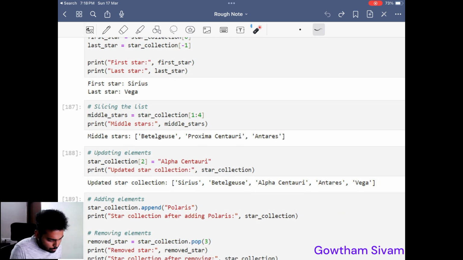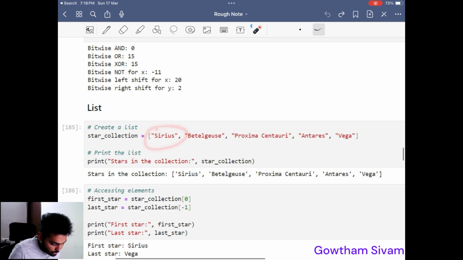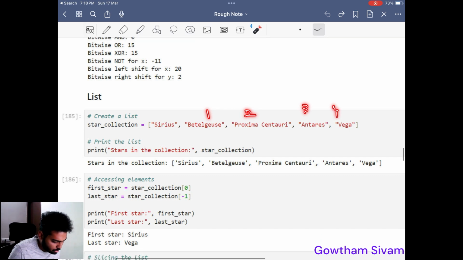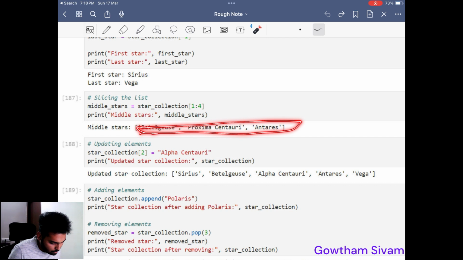Slicing in list. Basically, star_collection[1:4]. I'm just taking the first, second, third, and fourth entries, which means I'm not taking this one, because the index of this is 0, not 1. So 1, 2, 3, 4. Basically, those 4 values are present after printing it.